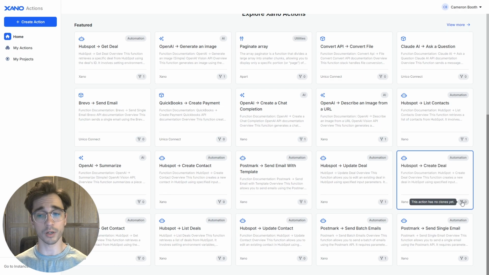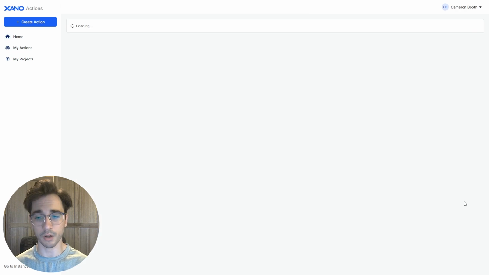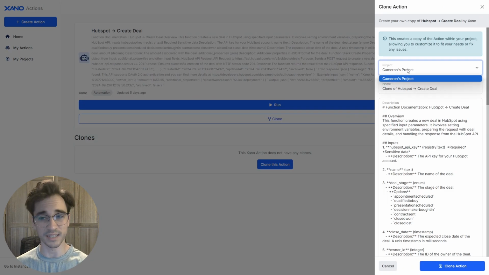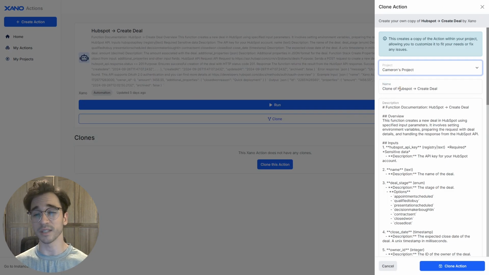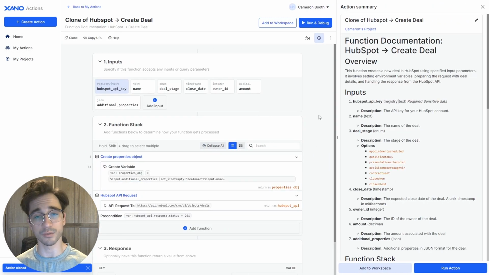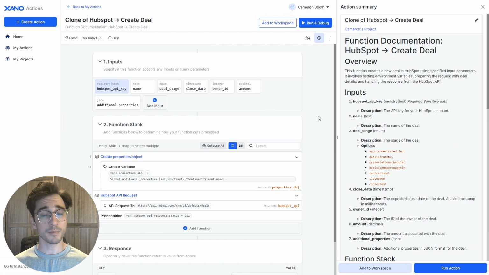I'm going to go ahead and fork the HubSpot create deal here. I'll click on that button, and then I'll click that clone. It's going to select the initial project, it's going to give it a name, and it's going to keep all the description and everything else the same. We'll click that clone action button, and then we're brought to that action's function stack. This is particularly powerful because, again, you have the ability to make any changes and modifications you want without affecting the original source of truth.